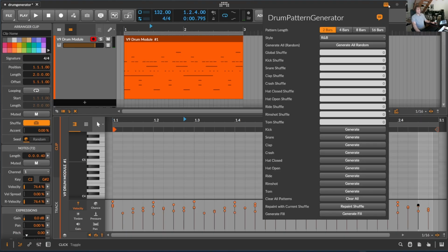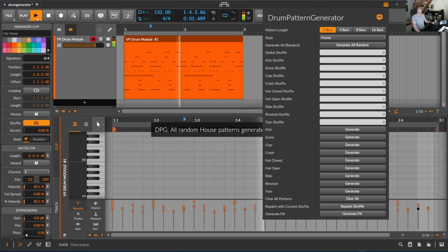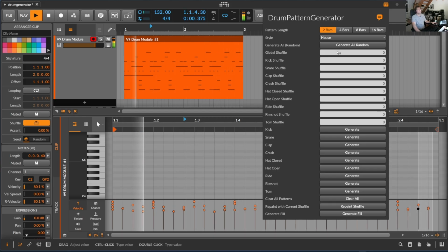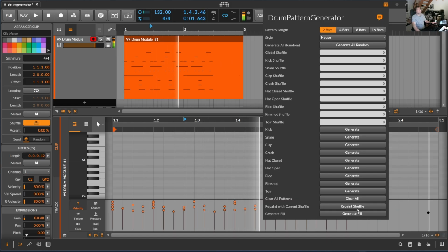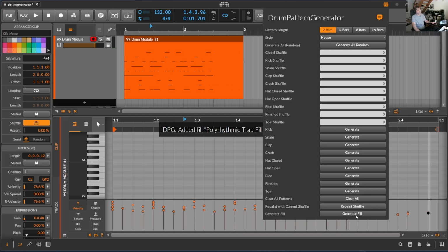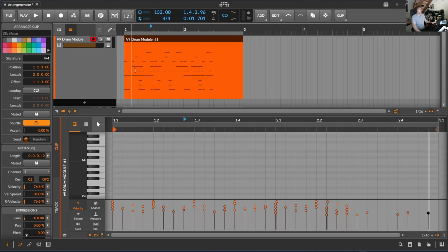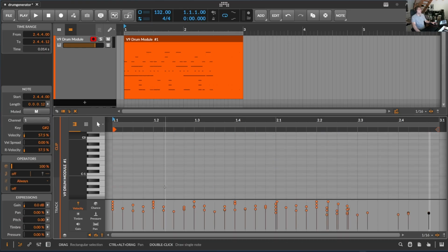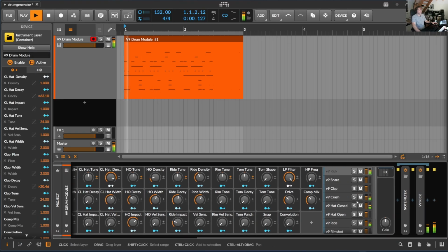By the way, what I forgot to show you, let's again go to house, generate random. And let's say you want to have a fill at the end, you can just go to generate fill and it will generate a fill in the last bar. This is just a crash. As the crash is muted, we're not gonna hear this, so let's probably generate another fill. And also let's turn on crash again, so that we can hear it.